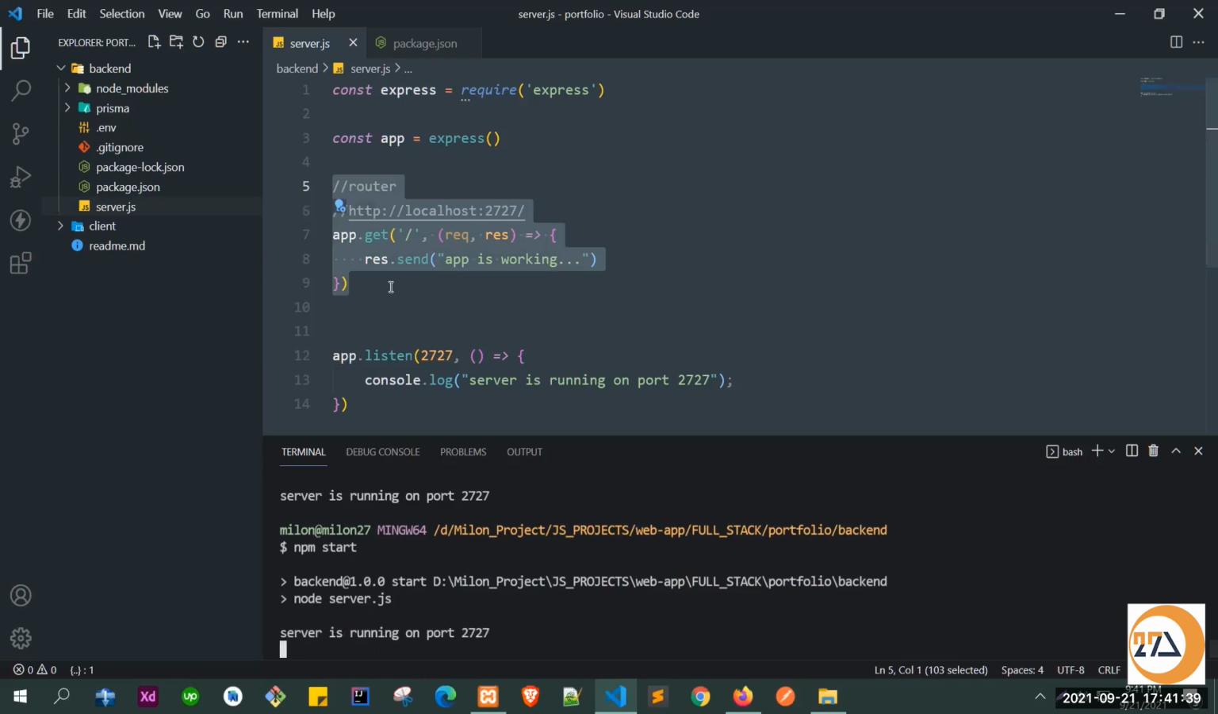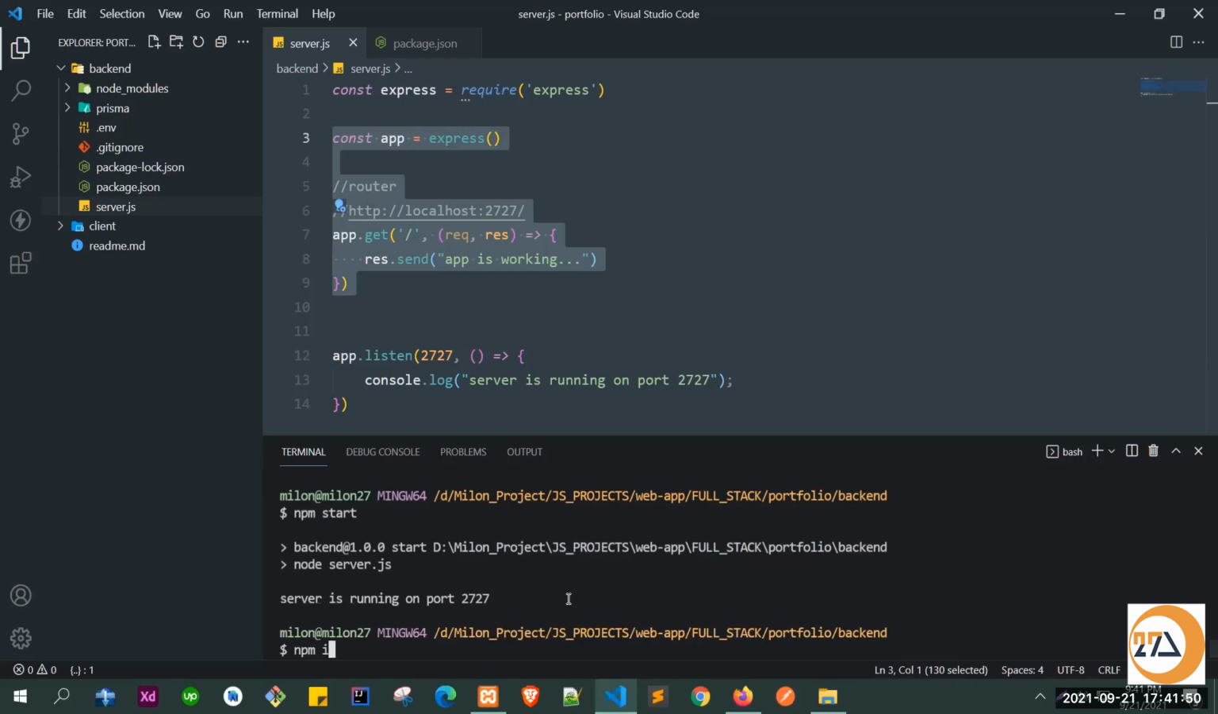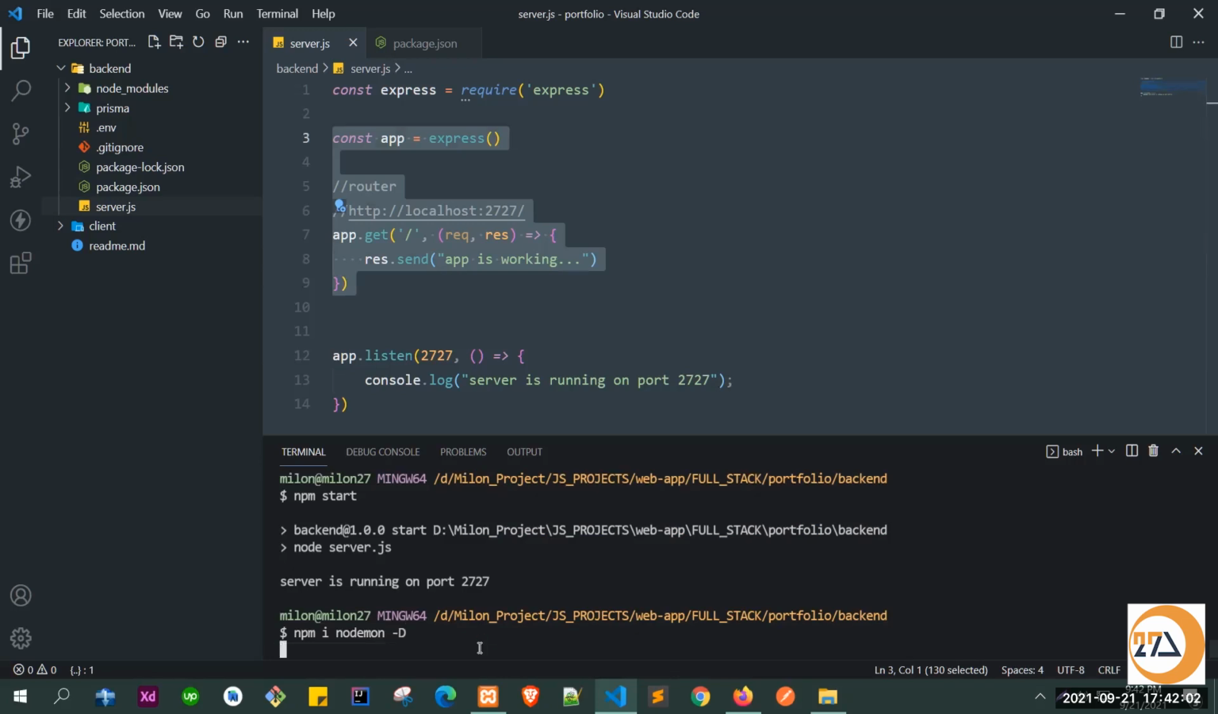But one thing is that if I work on it and every time we restart the server, it's really time-consuming, right? So we'll use another package to make it automatic. Let me show you. We'll install another package called Nodemon, Node and then Mon. This is the package name. We'll install it as a dev dependency, because we don't need it in our production server. And we will create a script for this.